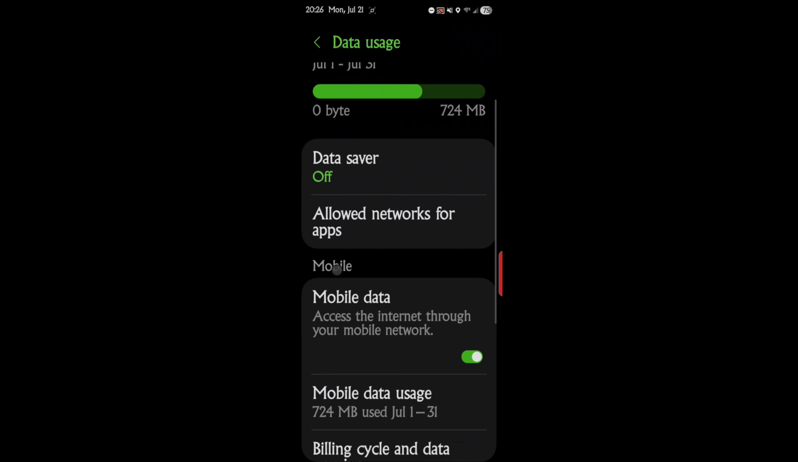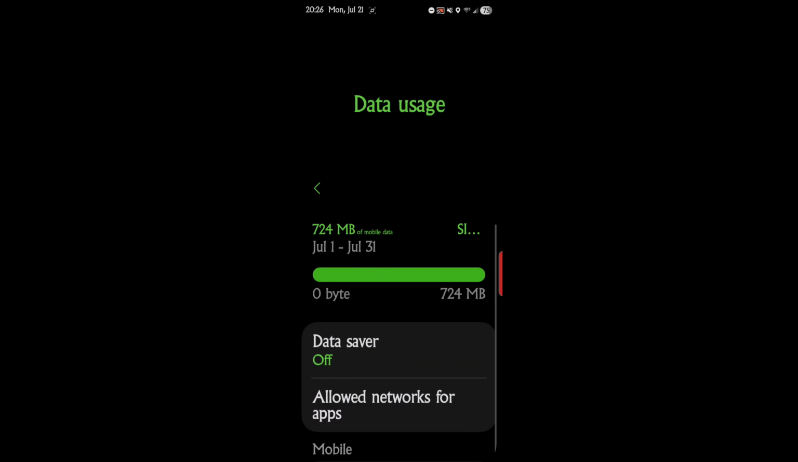So there's the different settings for our phone's data usage.